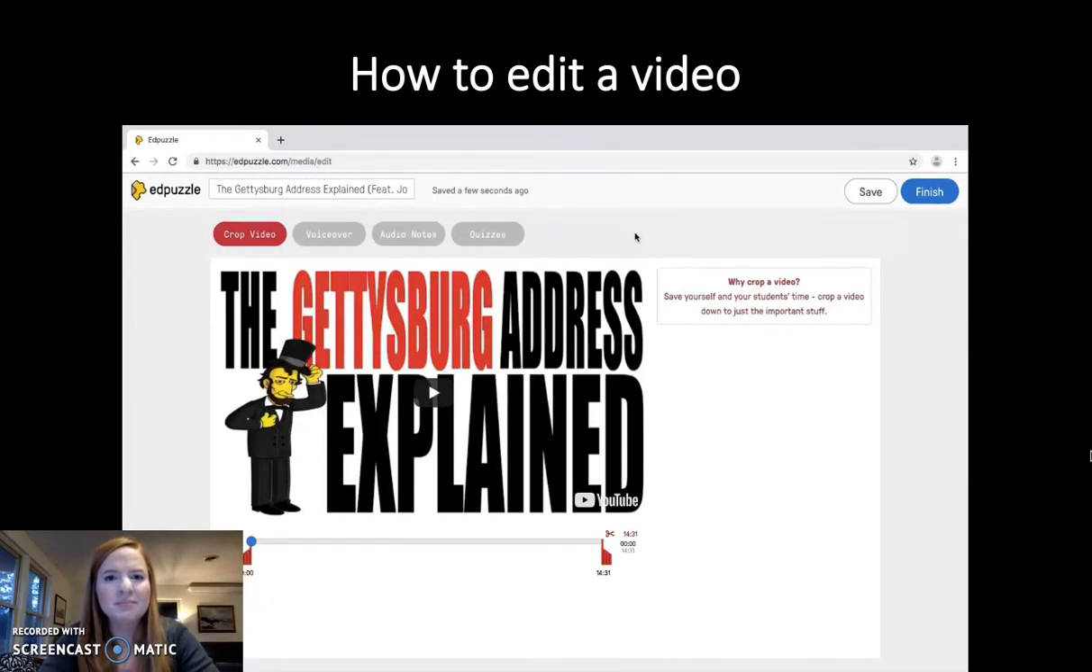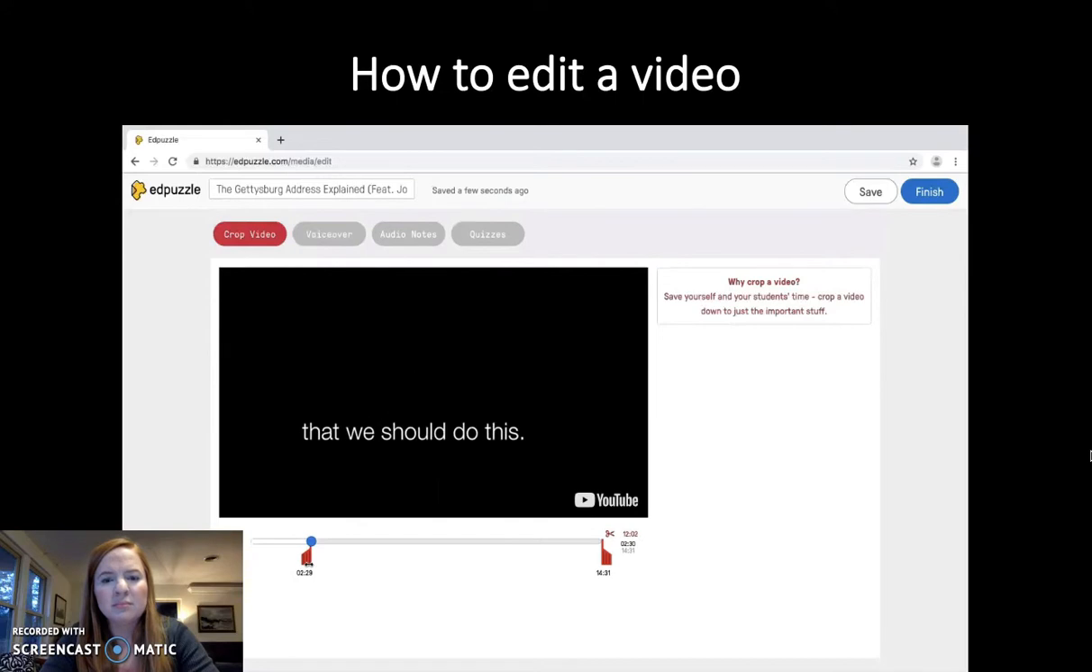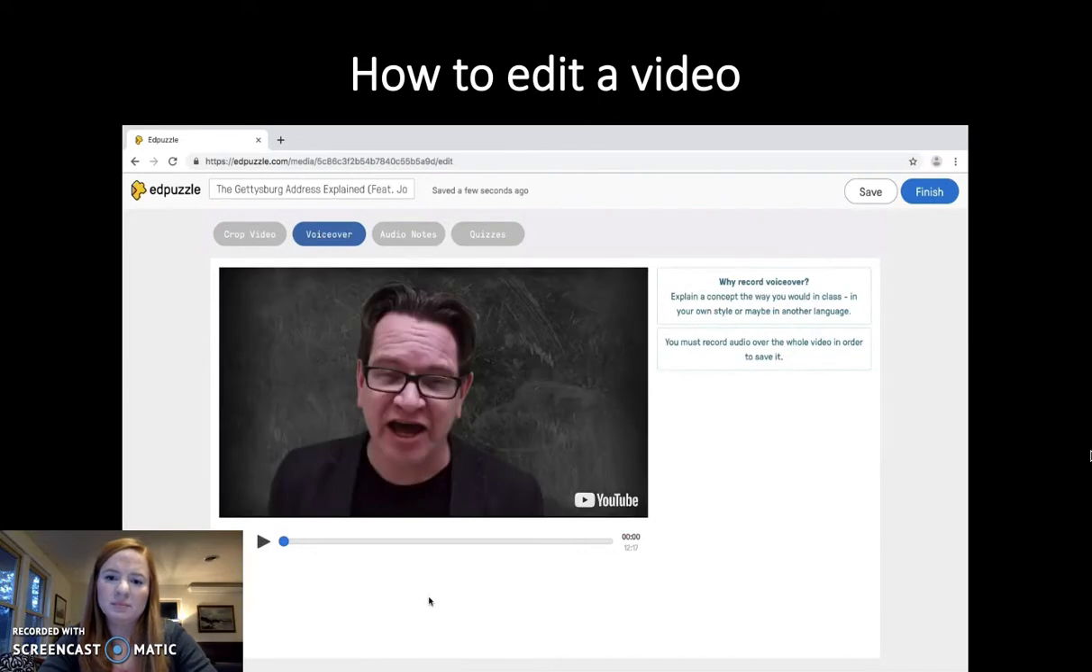Cropping the video allows you to trim the video down to just the important stuff. Something important to note about this: with this feature, you can only trim portions of the video off of the beginning and off of the end. You cannot cut out multiple chunks of the video and smush them together. When you crop the video, it will look like this on this screen, but once you go to the next screen, this is the cropped version of the video.